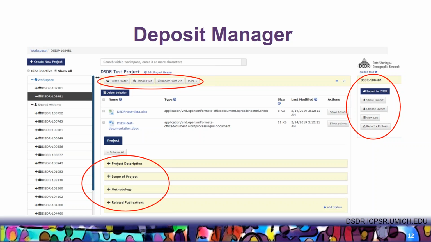Within the project description space, there are summary and principal investigator fields that are required, but many of the other fields are optional. However, we certainly encourage depositors to utilize those because the more information we have, the more we can improve the metadata that we release and tell people about the data. Over on the right, you see the Submit to ICPSR button, which is where you start the process of giving us access to your data, and we then start looking at the data for curation.